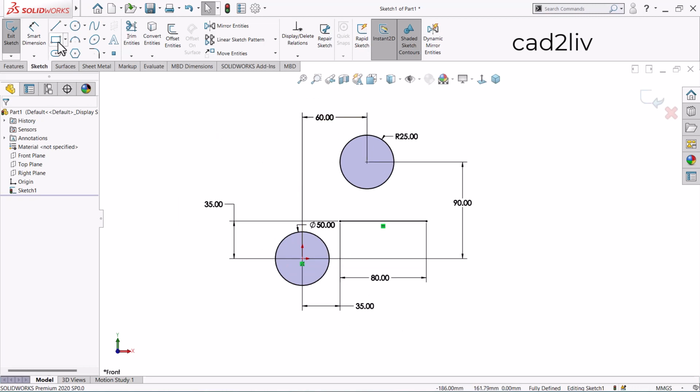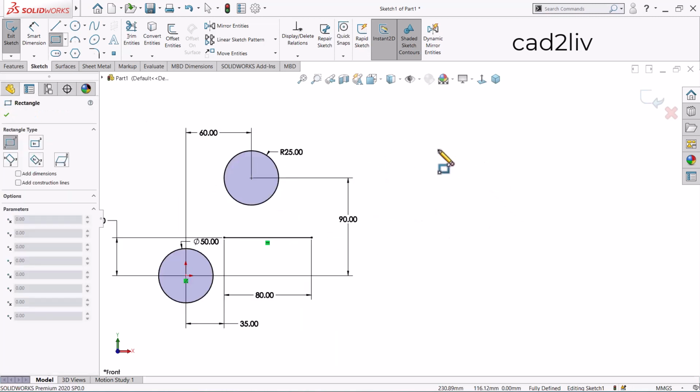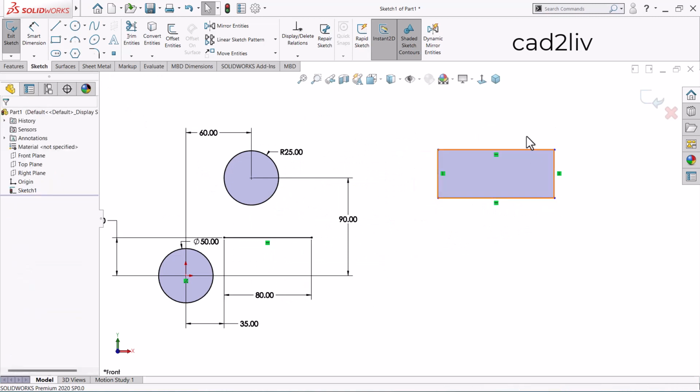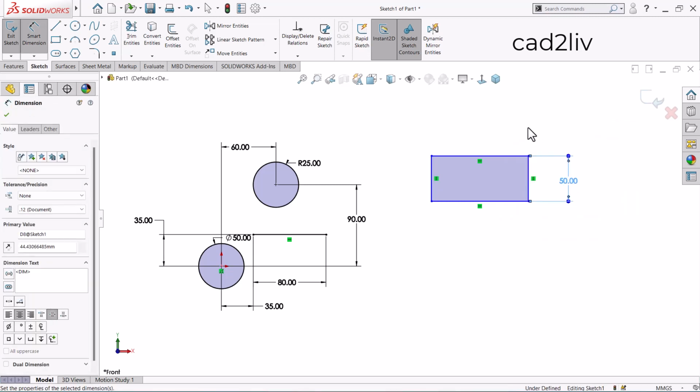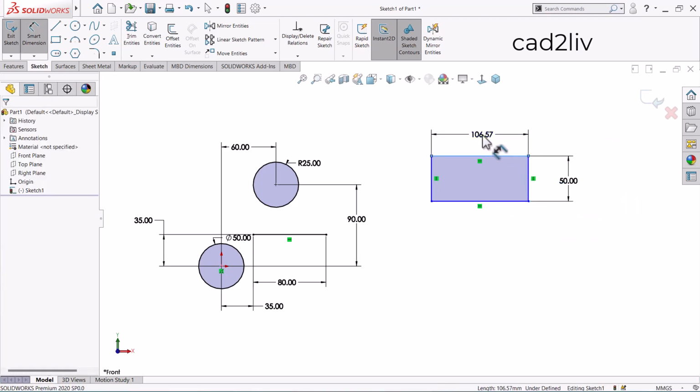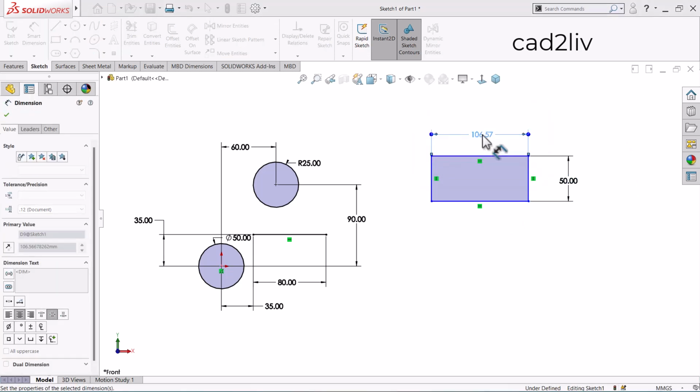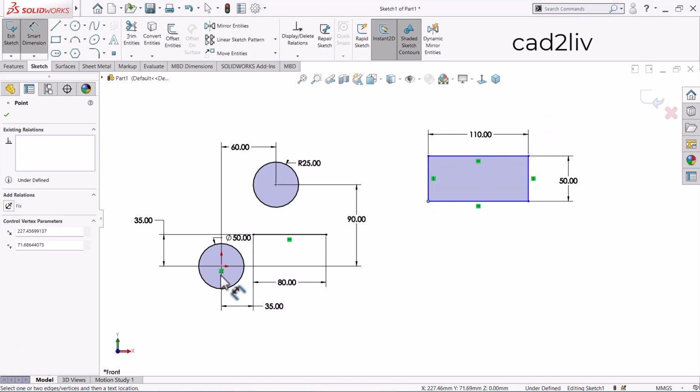Now let's go to the rectangle, and I'm going to draw the rectangle here. In this case, how many dimensions do we need to make it fully defined? We need four dimensions, which are length, breadth, and two dimensions related to the origin, like how far from the origin this rectangle is. So this is going to be 50, this is going to be 60, or just make it 110. And I'm going to give the dimension here from this point to the origin.